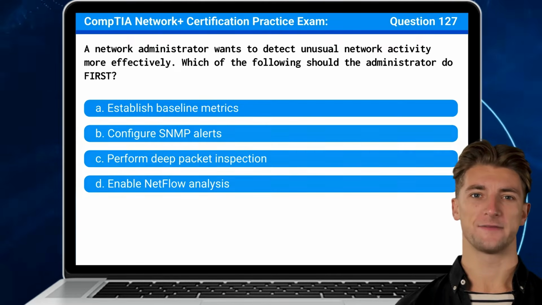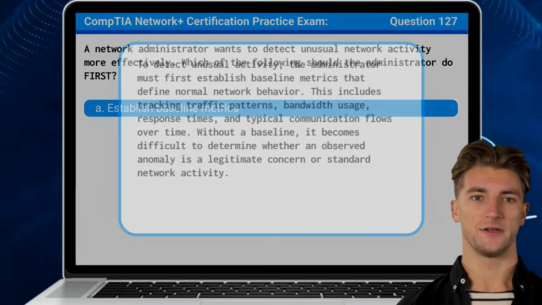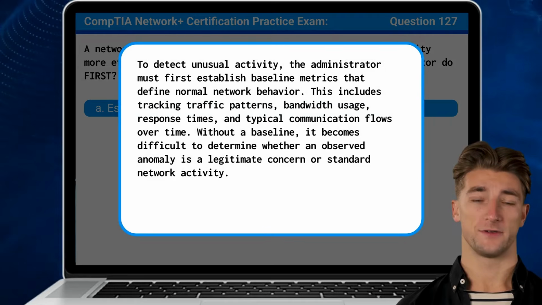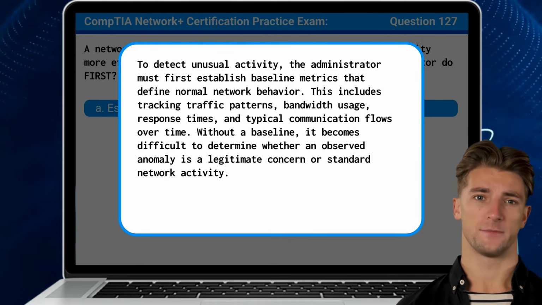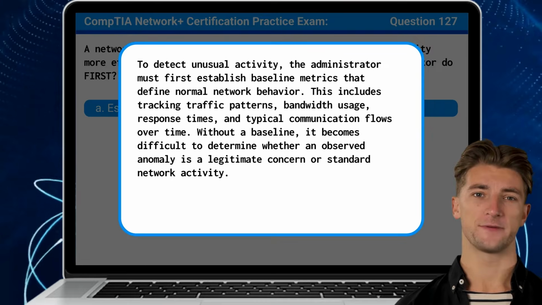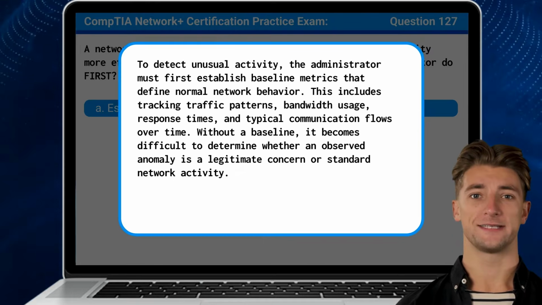The answer is A. Establish baseline metrics. To detect unusual activity, the administrator must first establish baseline metrics that define normal network behavior. This includes tracking traffic patterns, bandwidth usage, response times, and typical communication flows over time. Without a baseline, it becomes difficult to determine whether an observed anomaly is a legitimate concern or standard network activity.